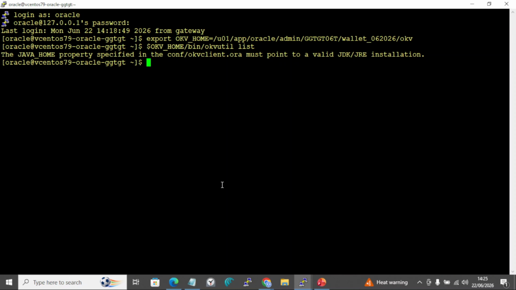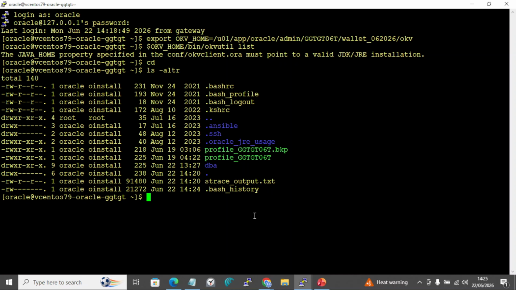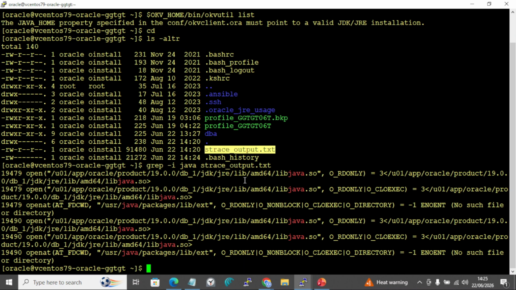All right, you can see now. I tested this. When I ran that OKV utility, it still reported the Java, right? It was still reporting fine. So I ran a strace on that, and strace showed me that it's still picking the Java from the Oracle home. So what did I do? I renamed the Oracle home path.